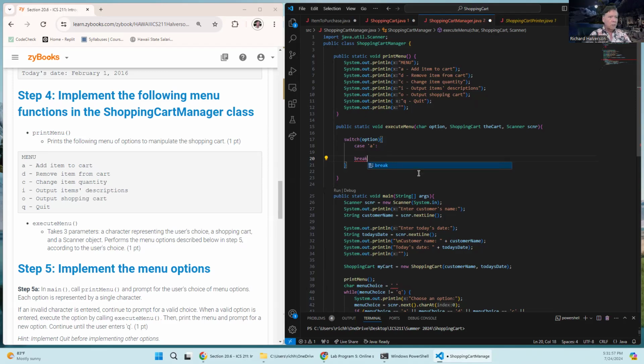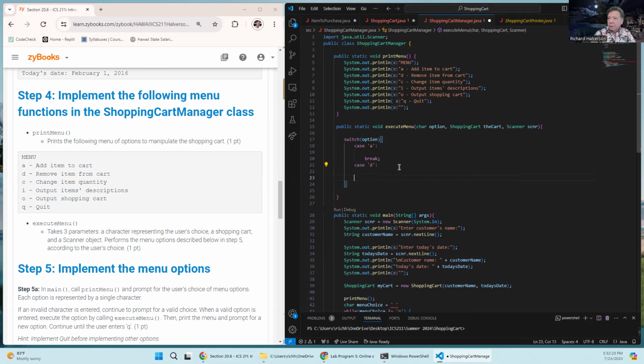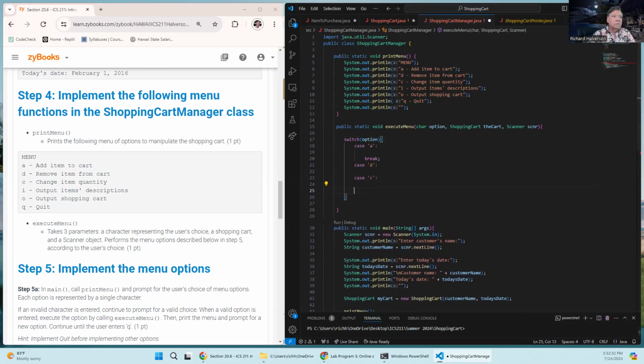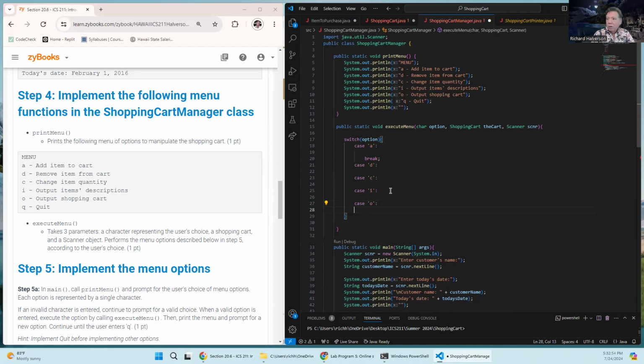Should this be tabbed in? Hmm. Okay, well, anyway, there's going to be a case of D, and there's going to be a case of C, and an I and an O. Case I, and case O. And that's it.